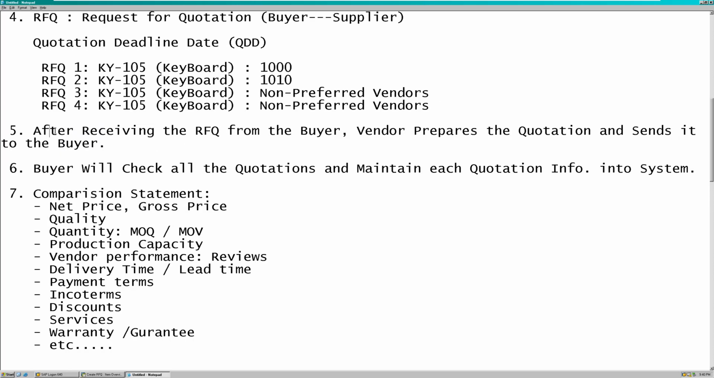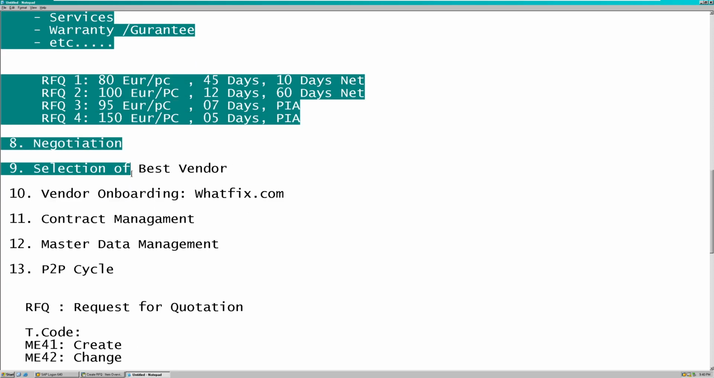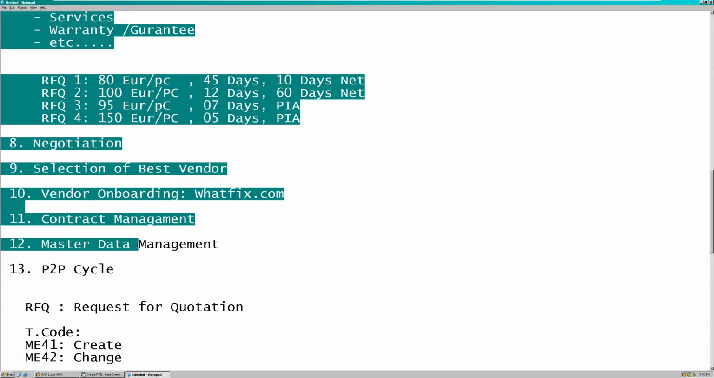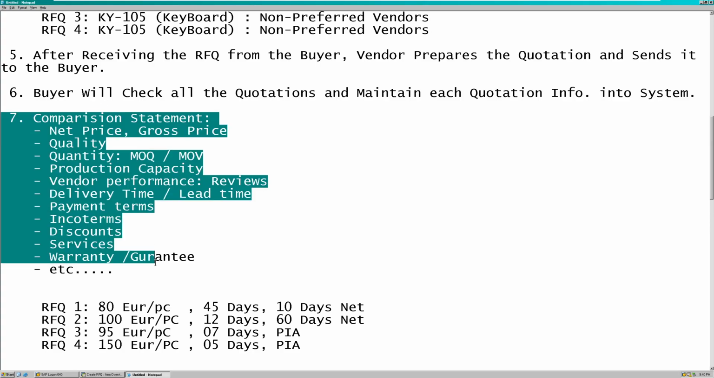So after receiving the quotations from the supplier, can you do all these tasks? Comparison, negotiation, selection, vendor onboarding, contract management, creating master data, then creating a PO, and will you receive the material on the next day itself? No, sir.